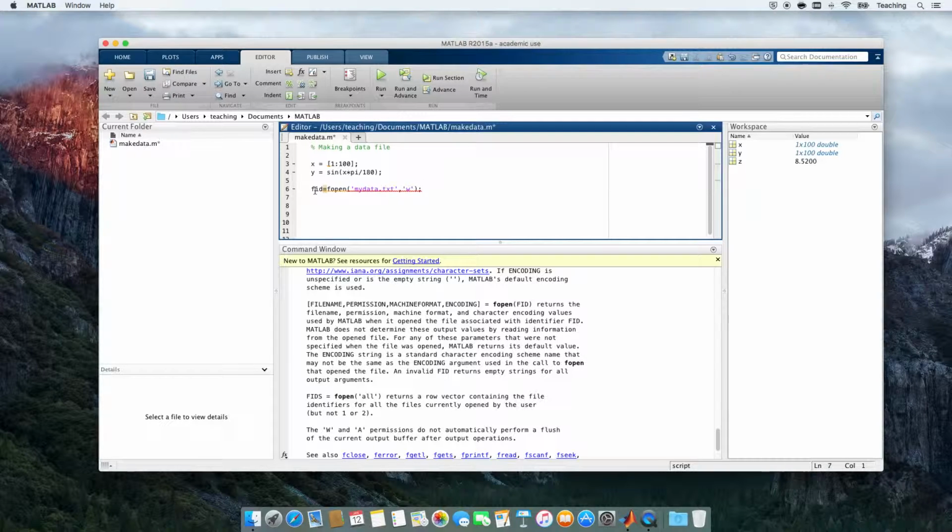And when I do that, I can now do fprintf, and I'm going to say 'x value', %4.2f, and put a \n in, and type x there. And I want to put the FID at the beginning. There we are. And then I want to do fclose.